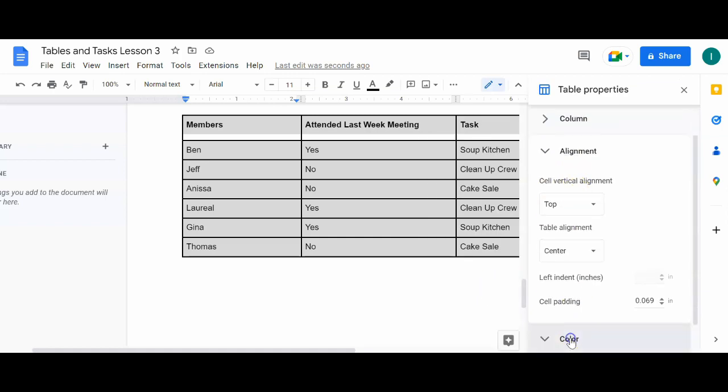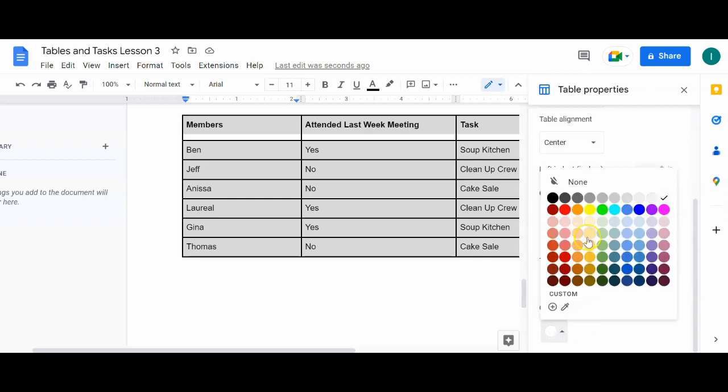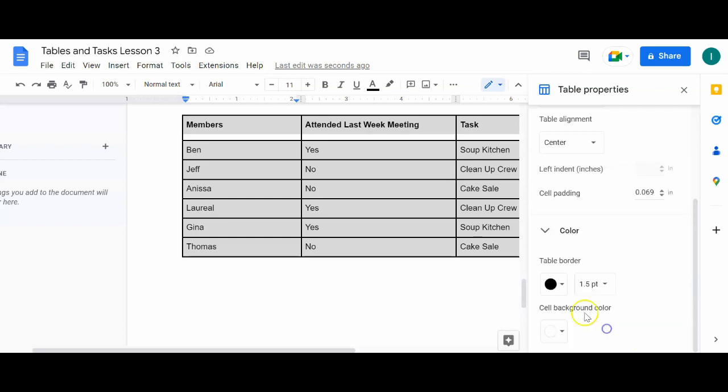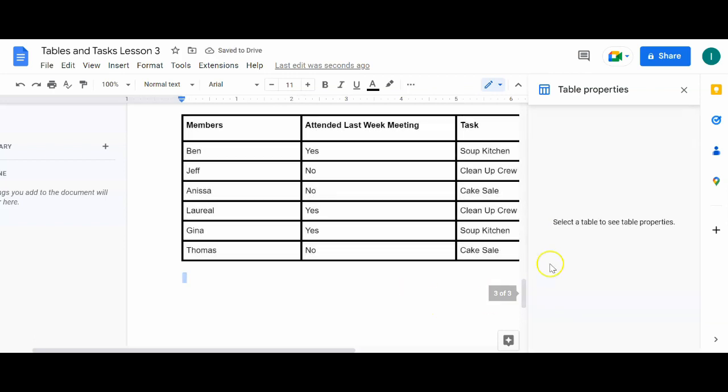So we're going to go to the colors. We're going to go to cell background. I'm sorry, not cell background. We're going to go to table border, about 2.25. As you can see, it got a lot thicker. Cool.